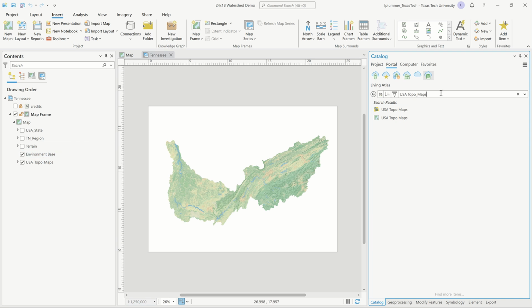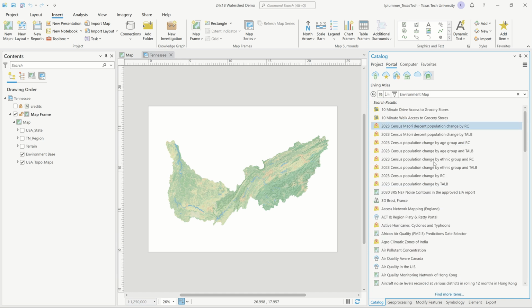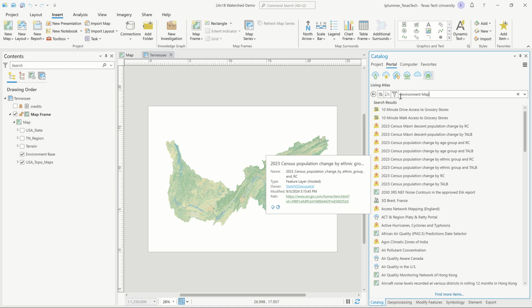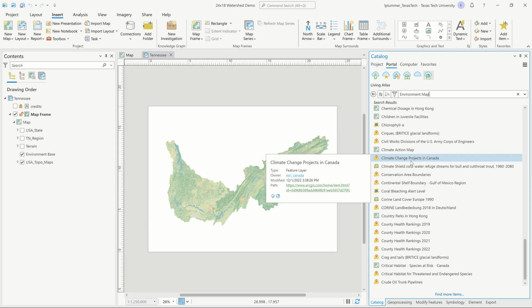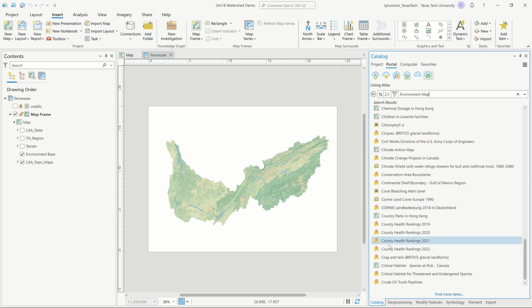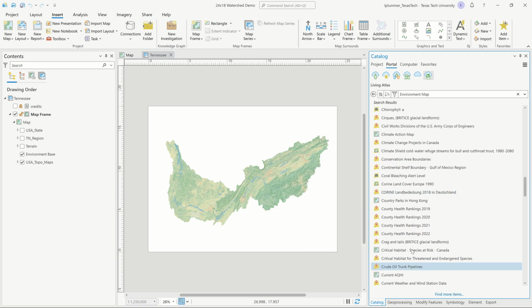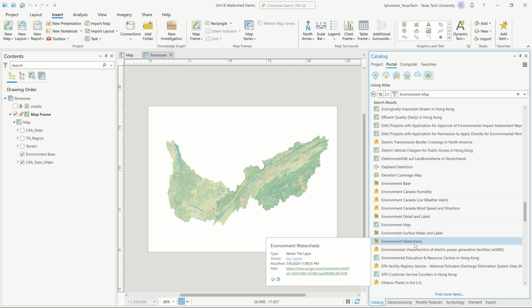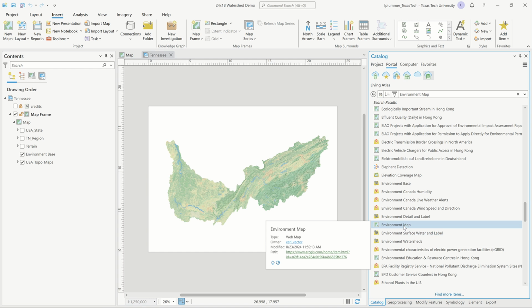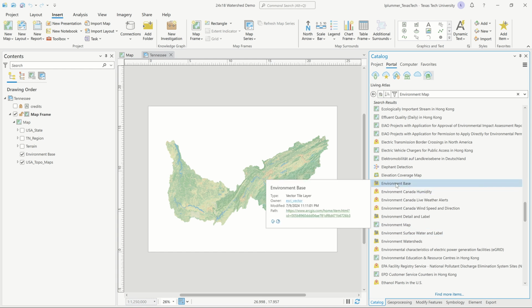Now I do want you to type in environment map. Oh, jeez. All right. This is very strange. I don't know who came up with their search algorithm. Environment map. I don't think it's this environment base. Oh, well, that's why we couldn't find it.